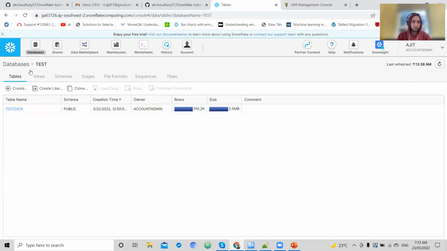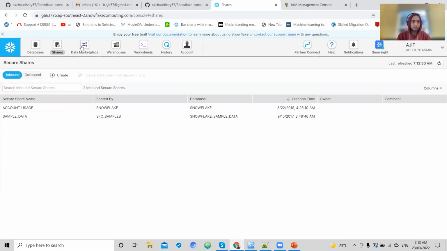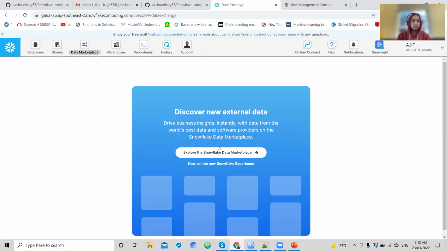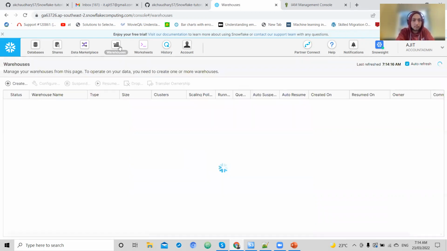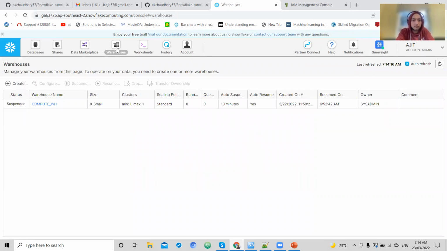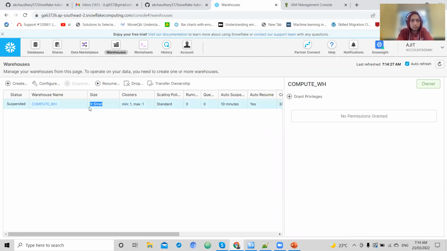This is the place where we can see all our databases, and we have shares, and we have data marts. I haven't pulled data from data marts, but it's a place where we have all our available data, where we can pull the available data from the marketplace and perform our analysis. So the data marketplace is used that way. For warehouses, we can create multiple warehouses, and from there we can add our roles, permissions and all. Like I said, we can easily scale up and scale down. Right now my size is extra small because it's a free version.